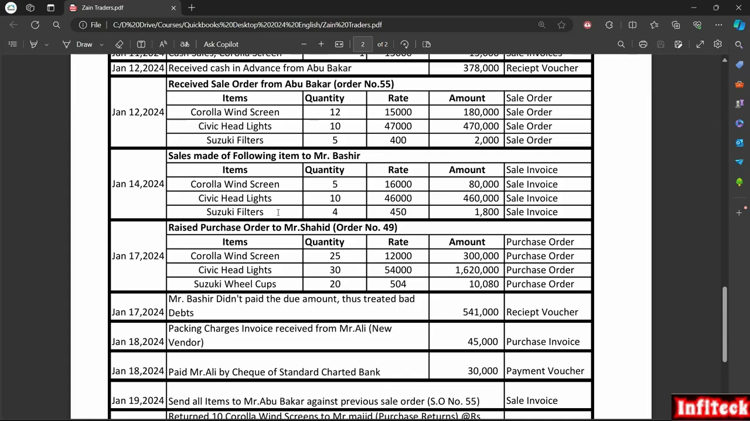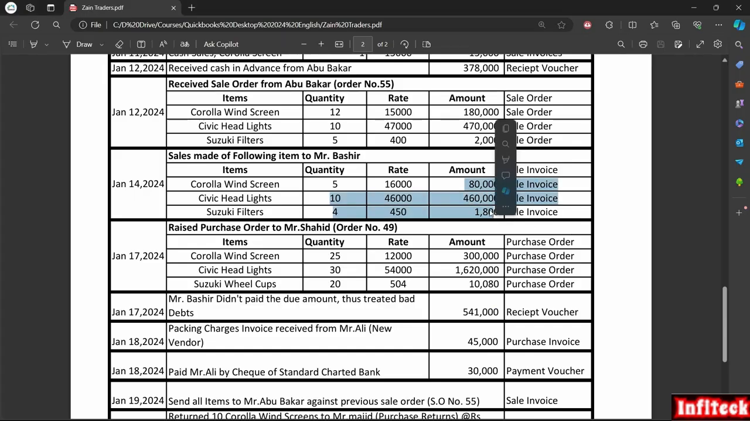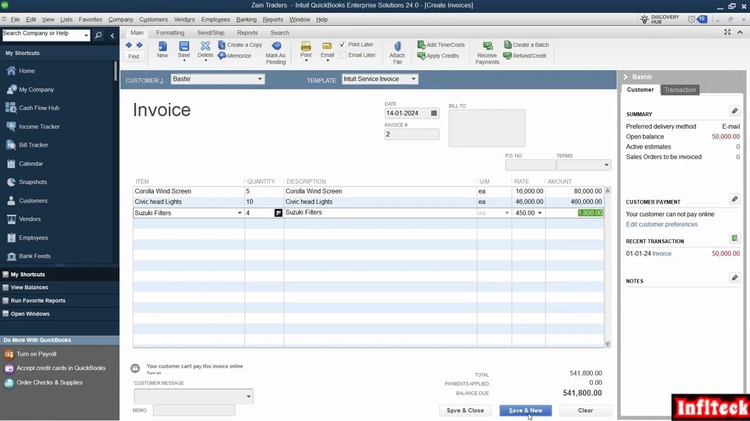Next we have Suzuki filters. 4 is the quantity and 450 is the rate. This makes the total 1,800. So all of this, just check it by yourself. Each and everything is fine. And let's click on save and new.